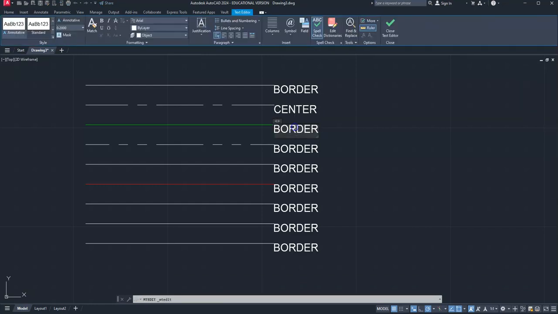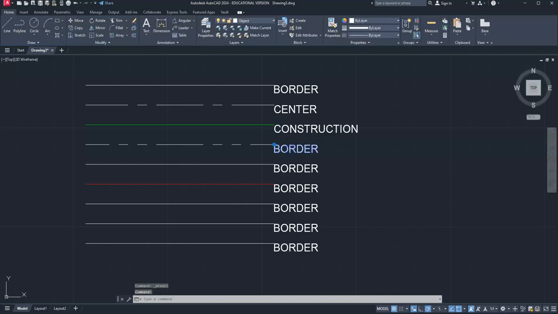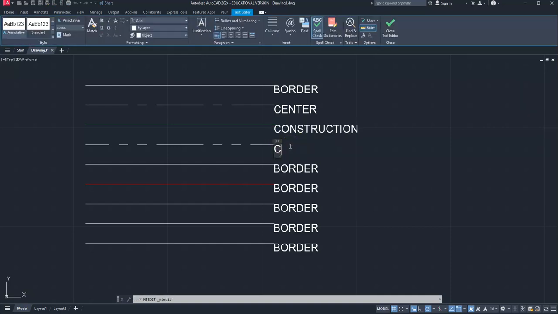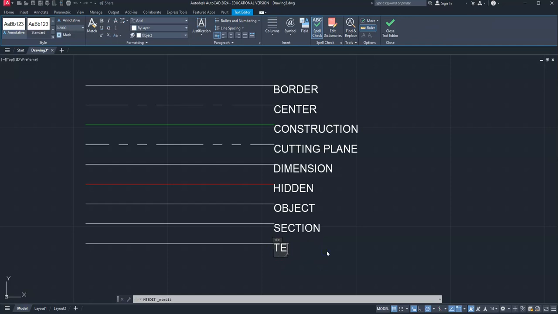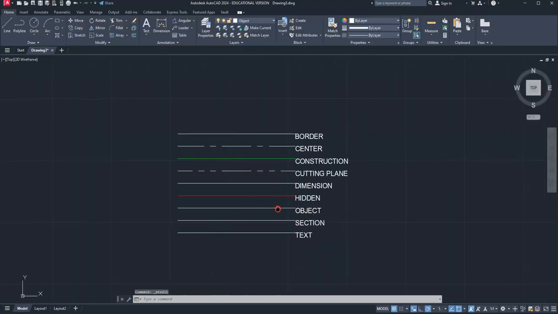Center, construction, cutting plane, dimension, hidden, object, section, and text. Now I have each of my line types.